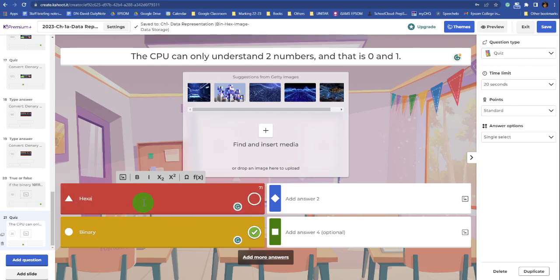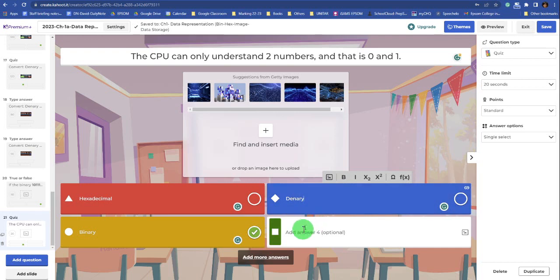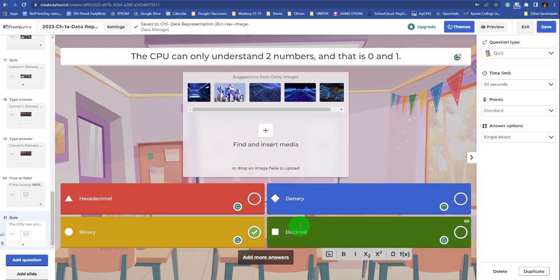So, hexadecimal, and this one is binary, and this one is decimal. Still, the answer is binary. If you want to make it multi-select rather than single select, so that two answers are correct, then you can tick both, and obviously it automatically switches to multi-select. But since I choose single select, I will remove this one. The only truth is binary.